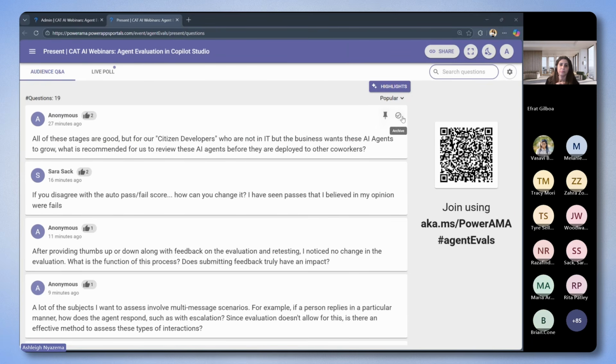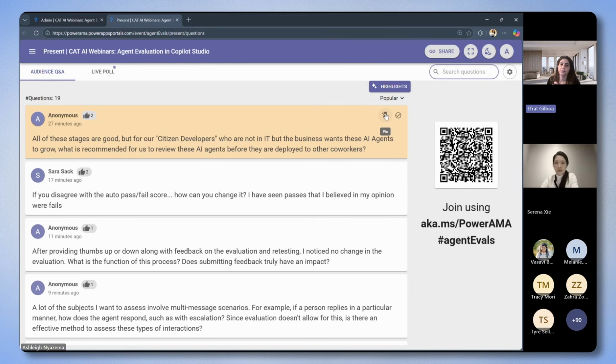Next is, all of these stages are good, but for our citizen developers who are not in IT, but the business wants these AI agents to grow, what is recommended for us to review these AI agents before they are deployed to other coworkers? I think this is for Serena about the stages.